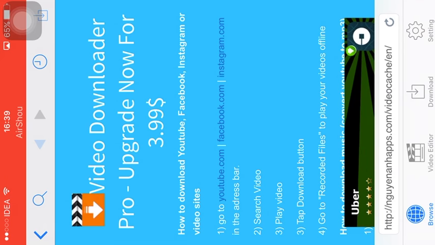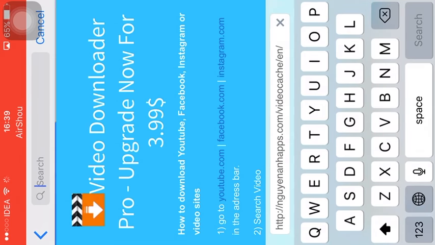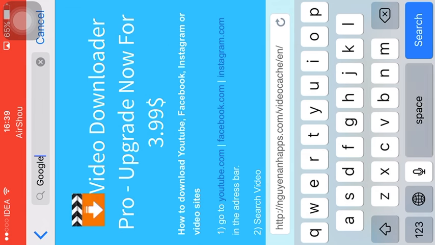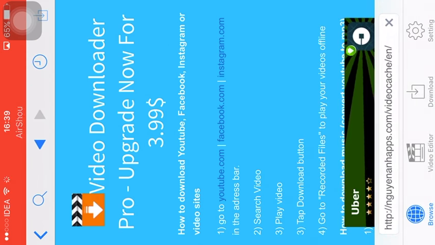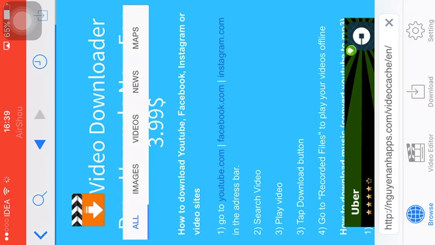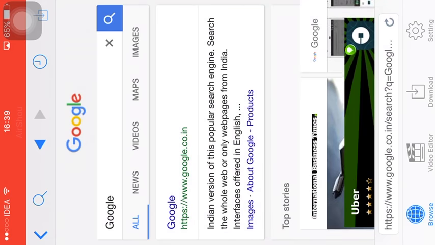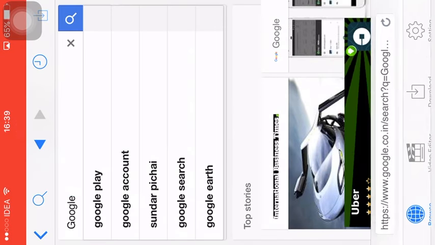Then there is a search option in the upper left side corner. Then we have to type there Google. After typing Google, we have to search. Searching Google, then there will be a display page of Google.